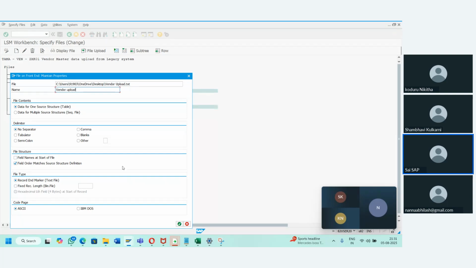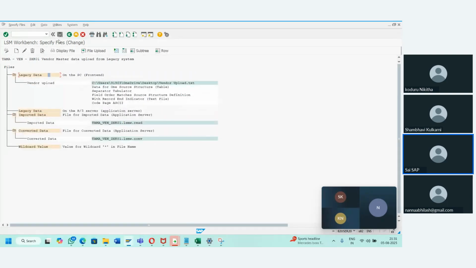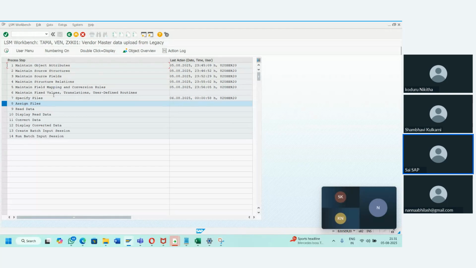Upload, okay, from the tablet. When I go from the seventh step onwards, I'm just uploading that file. Up till the sixth step, I did the configuration. From the seventh step onwards, I'm uploading that LSM mass upload file, which I received from the end users.